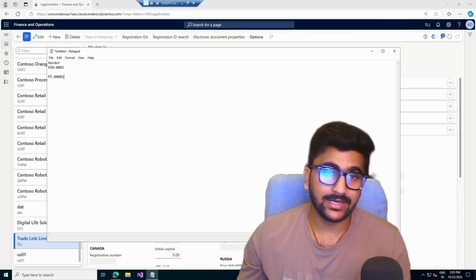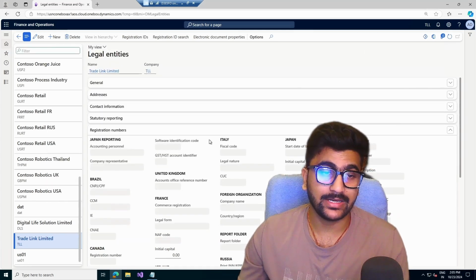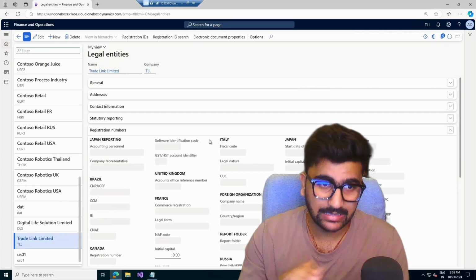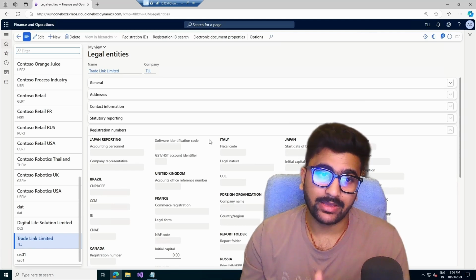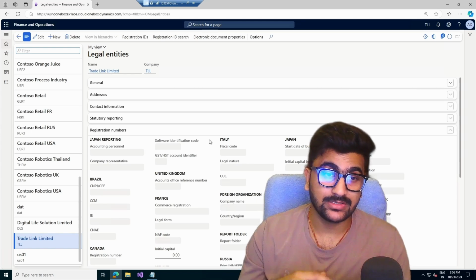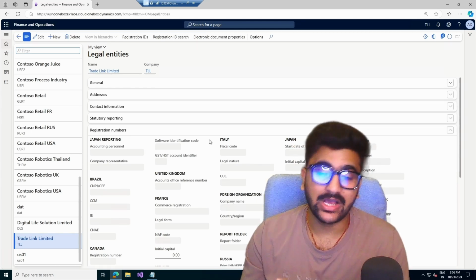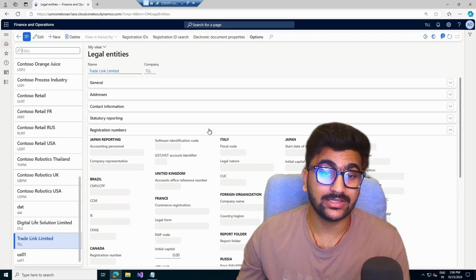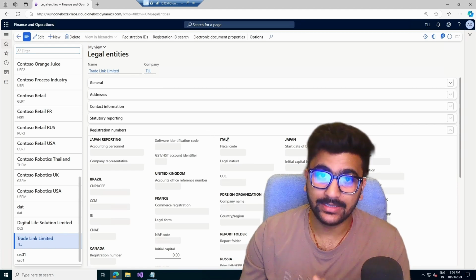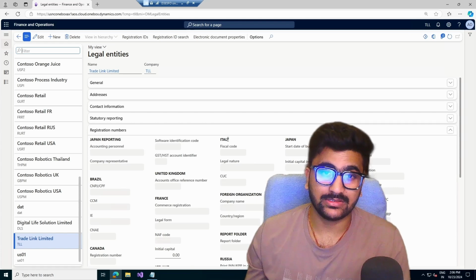Apart from that, we can define them manually, but it is a very lengthy and time-consuming process, and it is not recommended at all. For that, Microsoft has provided a number sequence wizard, which we can run after creating a new legal entity. The wizard will automatically configure all the number sequences in the system. After that, we can manually add or edit the number sequence format in each number sequence parameter.